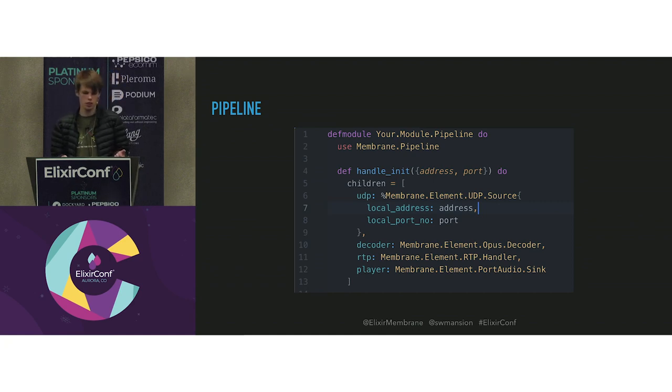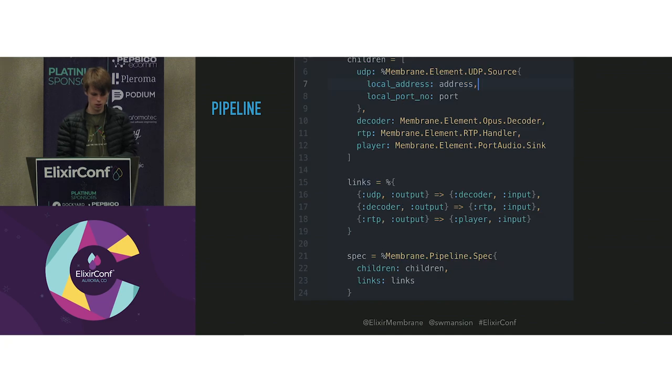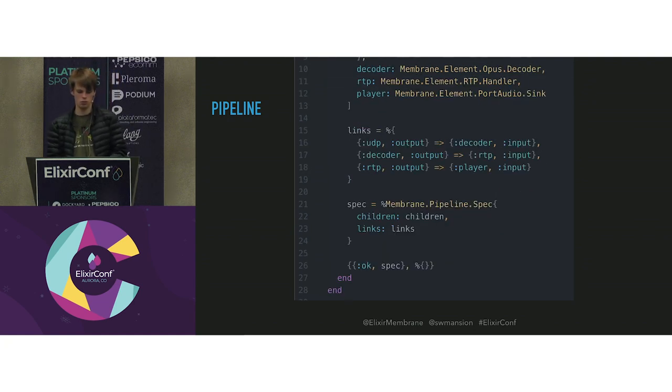So the first thing that we specify in the handle init callback is the children, so elements that are inside the pipeline, and we provide their options. In this case, we have UDP source, RTP handler, Opus decoder, and the player based on PortAudio. Then we need to link these children together. So we create a map that has keys that are outputs and values that are inputs. And that's how we provide the links. Then we create the spec, so the struct that contains both children and links. And we return this to the framework. And that's basically it. Of course, it won't solve all the problems I mentioned, but it will solve some. And with not that big effort, it can solve more.